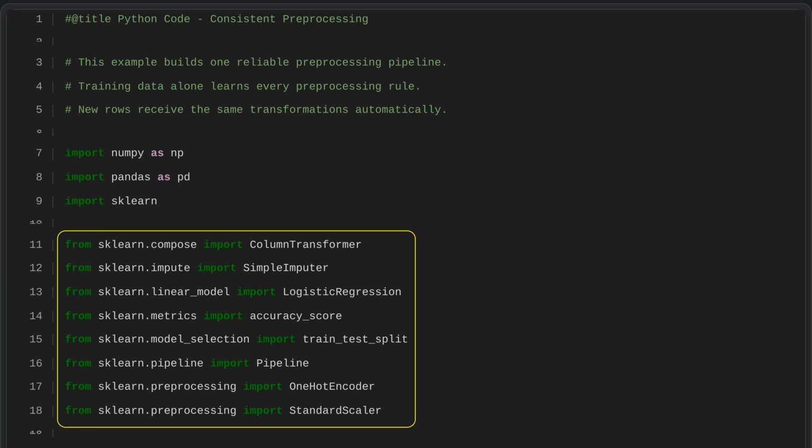We import key Scikit-Learn tools to build a complete machine learning workflow. The ColumnTransformer, Imputer, OneHotEncoder, and StandardScaler handle preprocessing, including missing values, categorical features, and feature scaling. Train test split separates the data for training and evaluation. Logistic regression provides the prediction model, and accuracy score measures performance. A pipeline connects these steps, so preprocessing and modeling run consistently together.